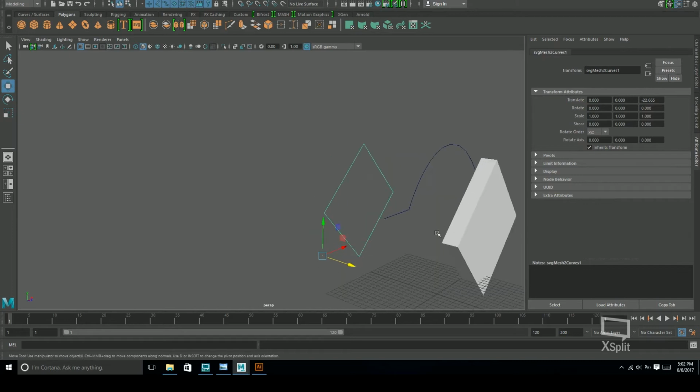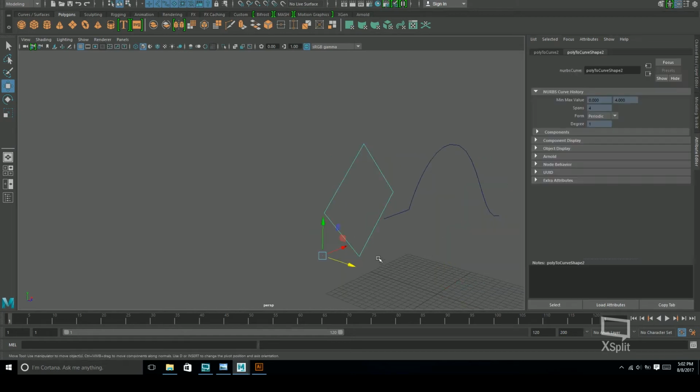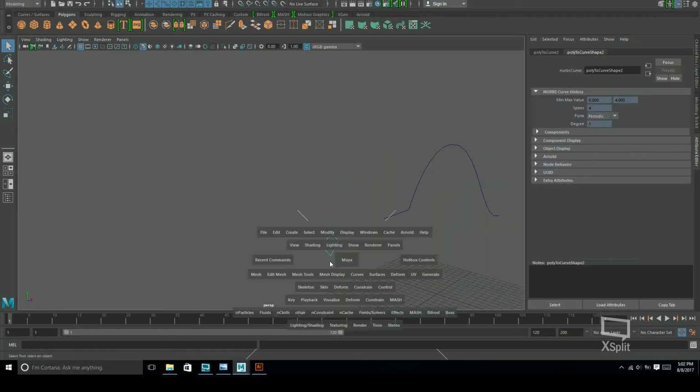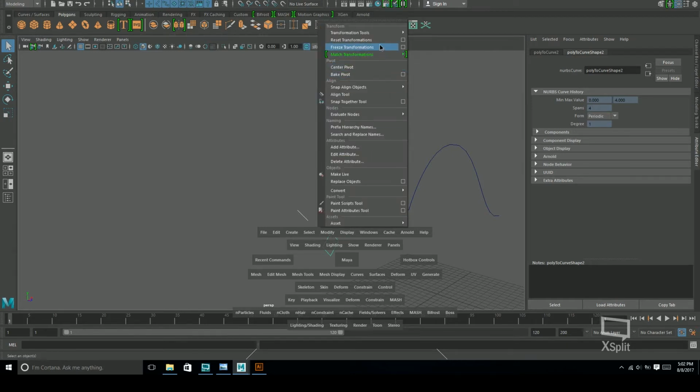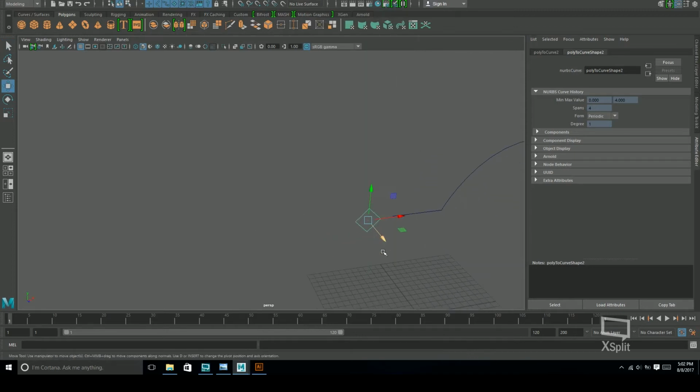Just delete this, scale it down, and modify, center pivot. Okay, so pivot is at the center. Good job. What should be the size of this? Size should be this much.